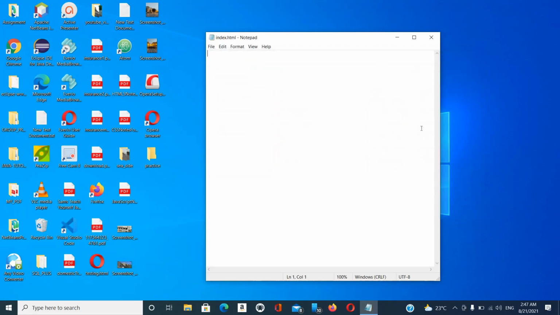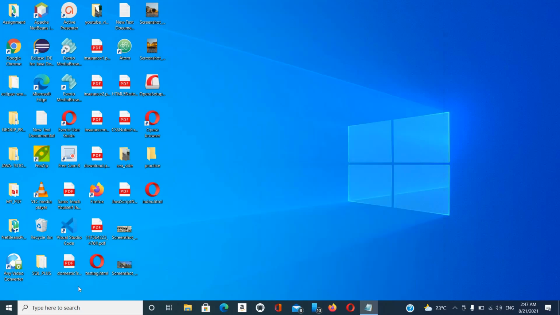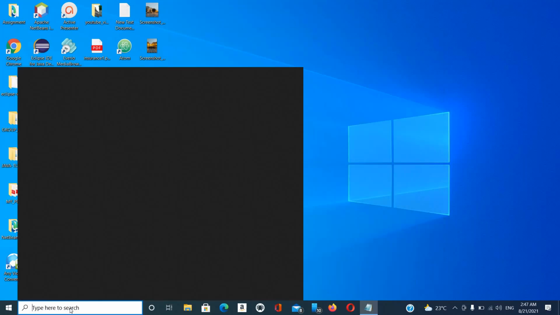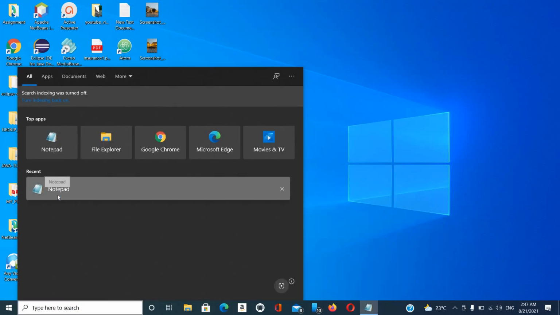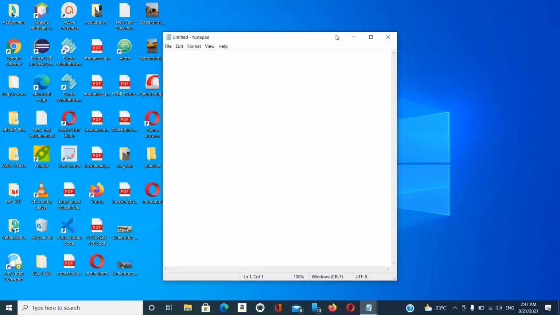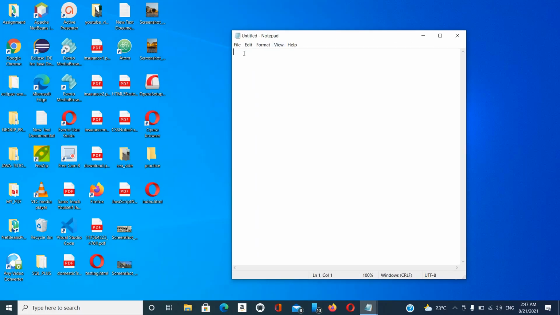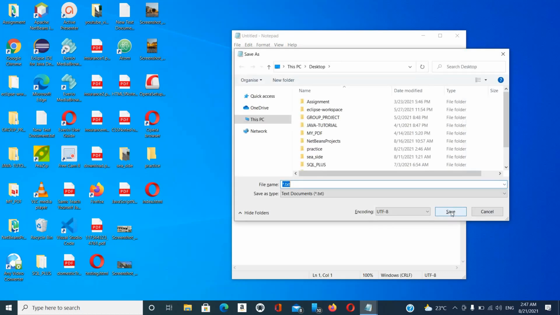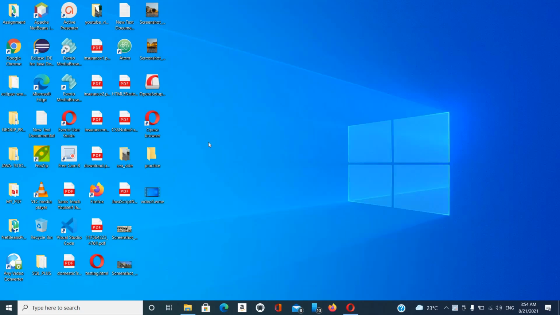I click save. Because I need two files, I'm going to go back again and search for the second Notepad and click the icon, then save this one as style.css. Now I have two files inside the practice folder.